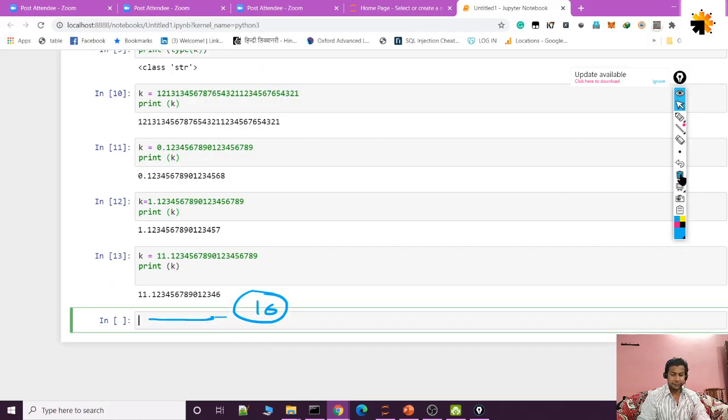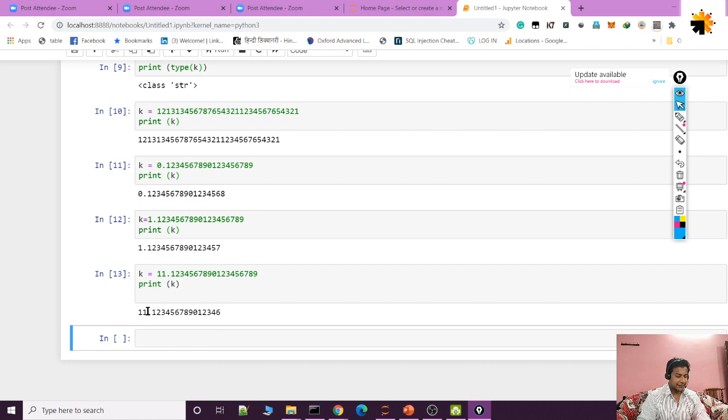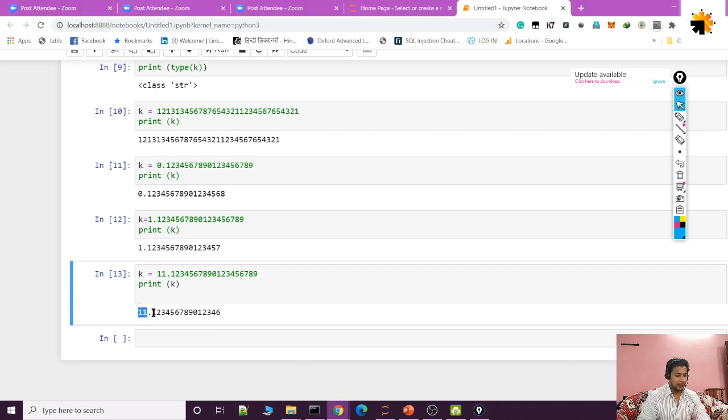So you can see, as I'm increasing the number here, the numbers are reducing from here. So you can see this time 15. First time 17, then 16, then 15. So as I increase the number here, the precision values are reducing. Okay, precision values are reducing here.